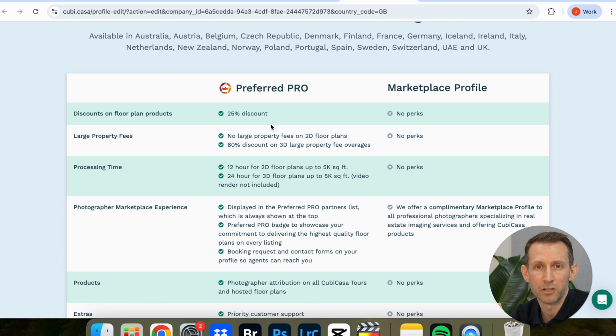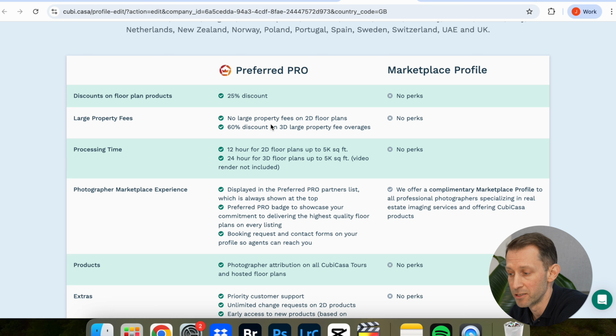But then you just got to make sure you bake that into your prices, which I said earlier, you get full control on the prices. Cubicasa doesn't get any say in that. So I'm sure you could easily work those prices in with that 25% discount. And then if you go down here, there's no large property fees, which is great, because if you're not part of this, like larger properties, you do have to pay a bit extra to get them drawn up.